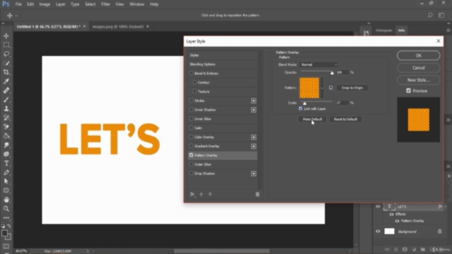Then saving and loading the default one. You can save and load default settings for each effect in the layer styles dialog box by clicking Make Default. Then Photoshop will store whatever settings are currently active as the new default setting for that effect. By clicking Reset to Default, Photoshop will load whatever setting you last saved. This allows you to experiment and simply reload your custom default settings if you want to start over.